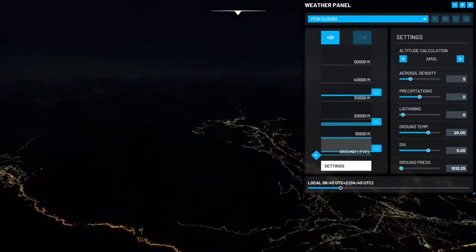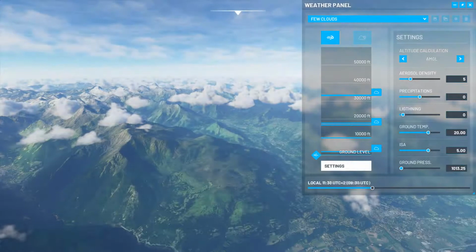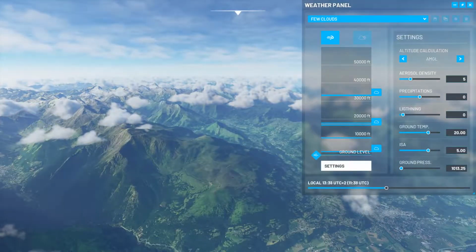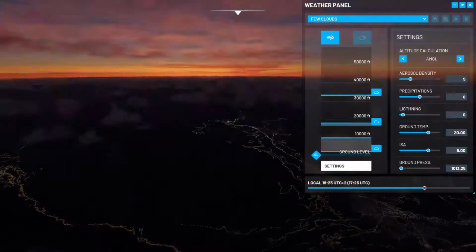So I would like to show you now something pretty cool that you haven't seen before: the ability for the user to change seamlessly the time of the day just with this slider. It's real time, no loading, and it's really cool. Hope you enjoyed it.